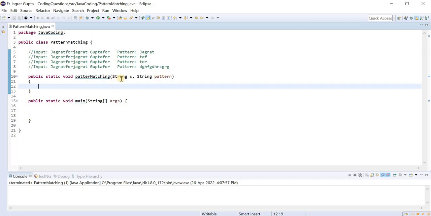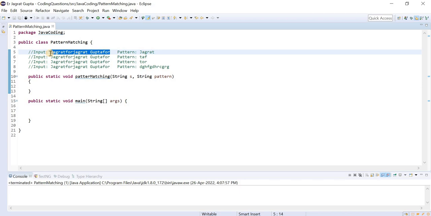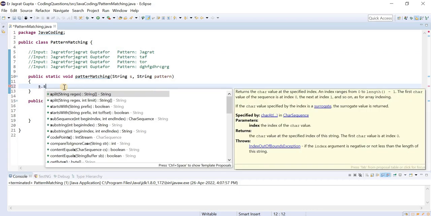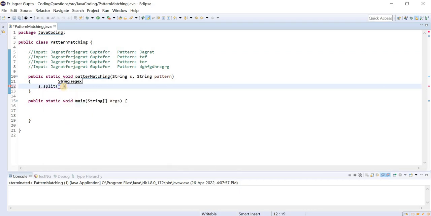So we can say that we have two parameters here. First is the original string, which is the input string, and second is the pattern that we want to search. So as a first step, I will split this. I will use the split function of a string to split this based on this space. Okay, so we will apply s dot split, and on the basis of space we will split that. So let me check what it will return.